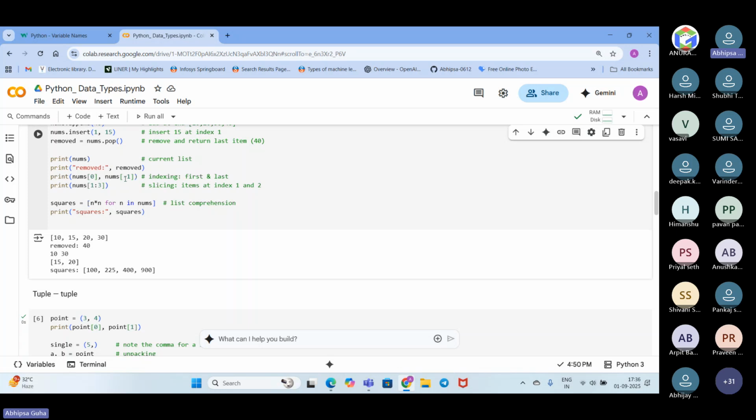Now I want to print -1, that is, one position from the back. What will it print? It will print 30, and it has printed 30. Got it? Now we want to slice nums. We want to check the items at index 1 and 2, so we put the slicing from 1 to 3. If we print from 1 to 2, only one element will come.